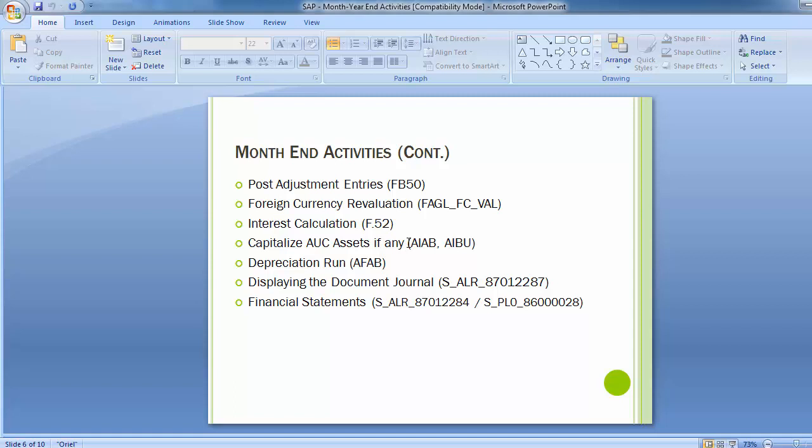So that has to be done with the transaction code FB50, and that is something which you are very much aware of. So we'll not be taking that in the SAP system. That you can go through on your own.